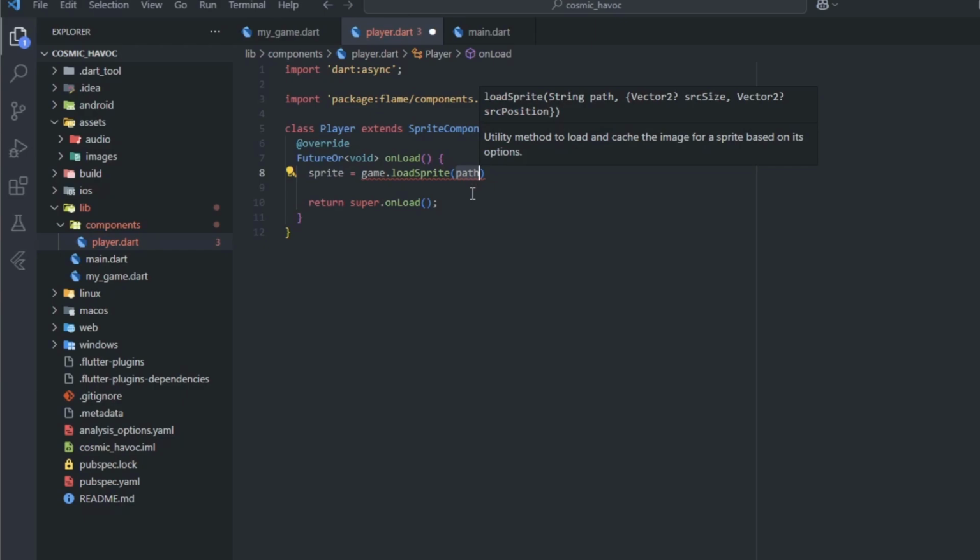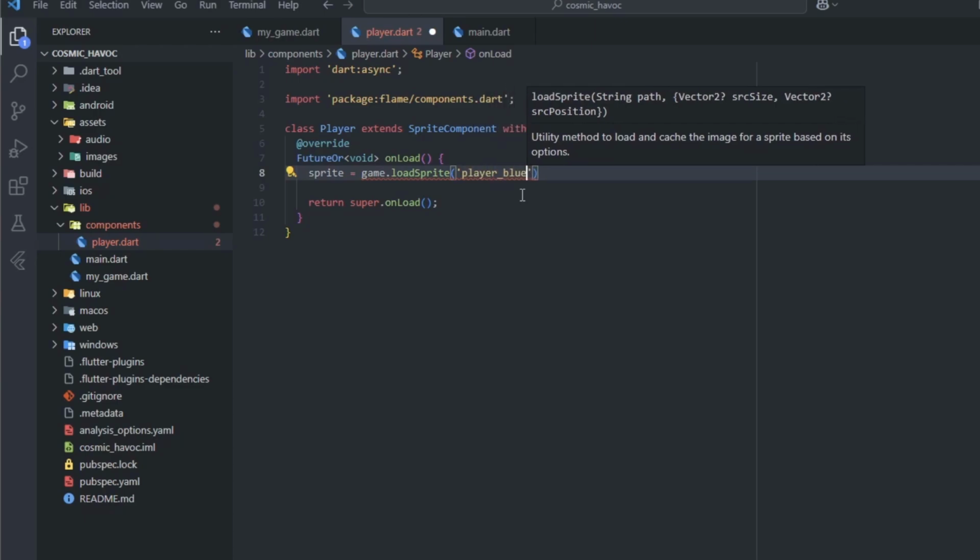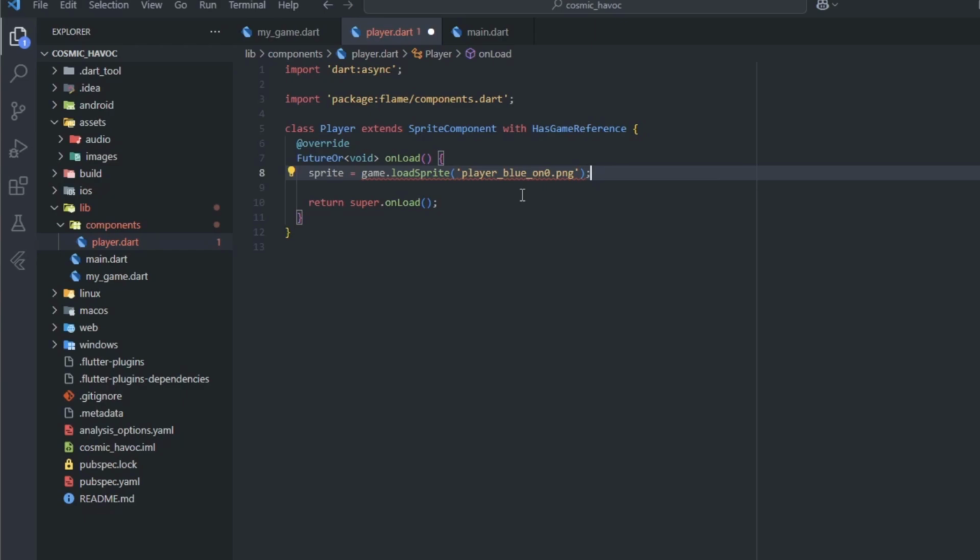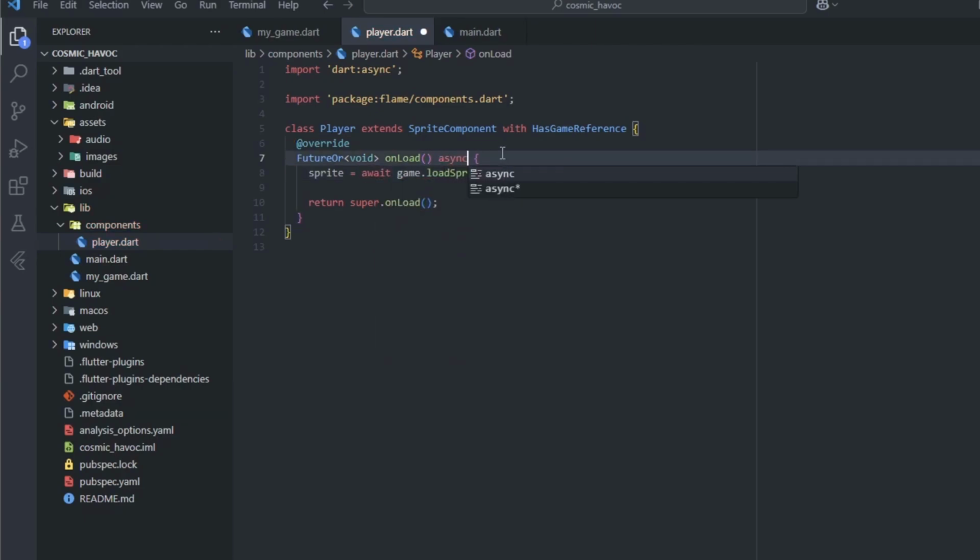And here we need to pass in a string for the file name of the image that we want to use for the sprite. This will automatically check inside the assets/images folder, so we can just put in quotations player_blue_on0.png. And to make sure the sprite finishes loading before we do anything else, let's await the call and add async to the onLoad method. Now at the moment, this has no effect on the actual game, and that's because we haven't actually created and added the player component to the game yet.